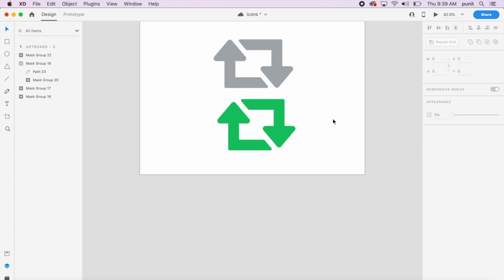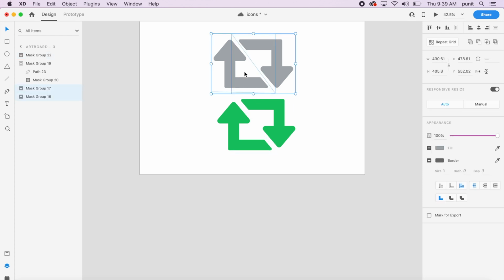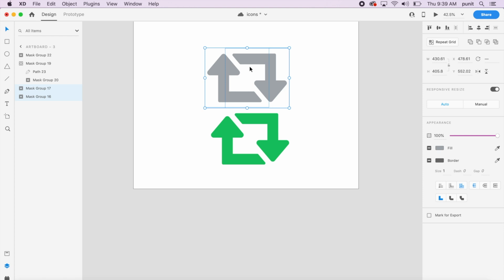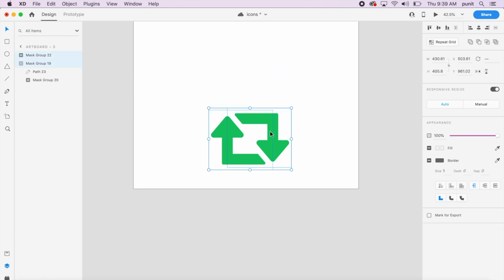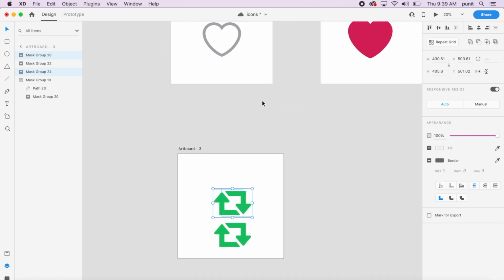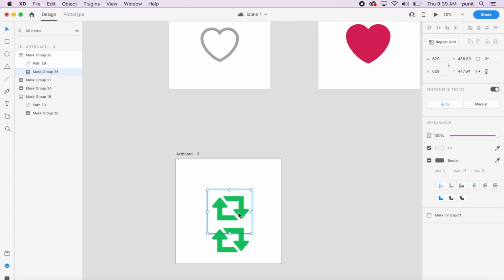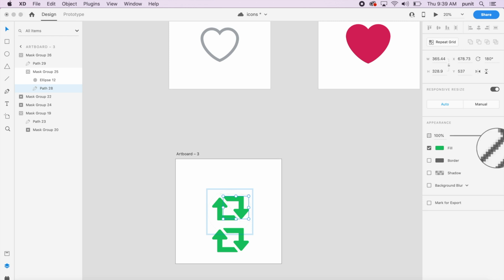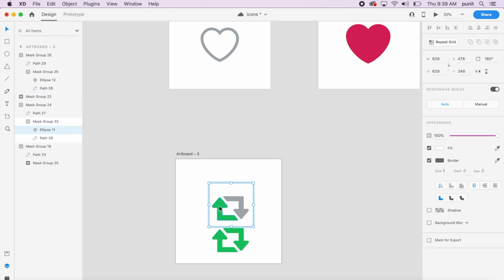Now we want something like this for the first arrows as well. We forgot to do this, so we'll delete these and copy this over again. So we have two copies of this final result, and I'll give both these arrows this gray from the heart that we had, and I'll do the same for the second arrow as well.